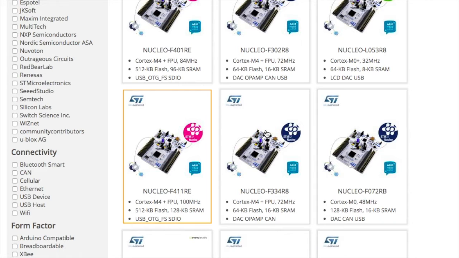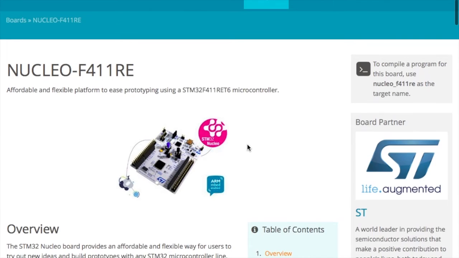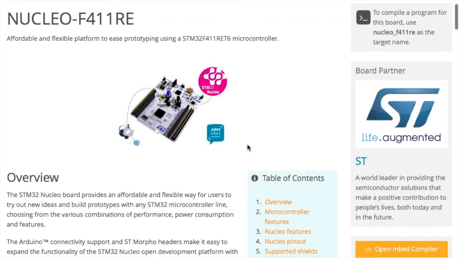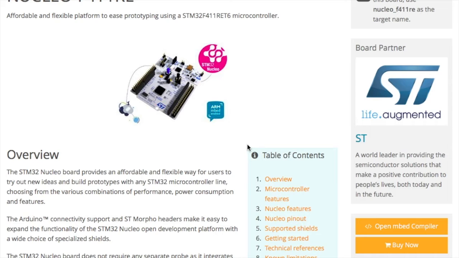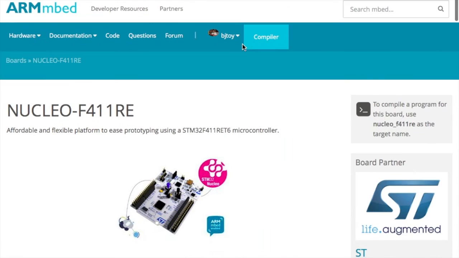And then you need to add it to your developer. So you go to STM microcontroller, and then find the Nucleo F411RE. Did everyone get this, or who's still having issues? Is everyone good? Click on it. All right, so we're going to go to the compiler now, and just click compile. How do you add it?